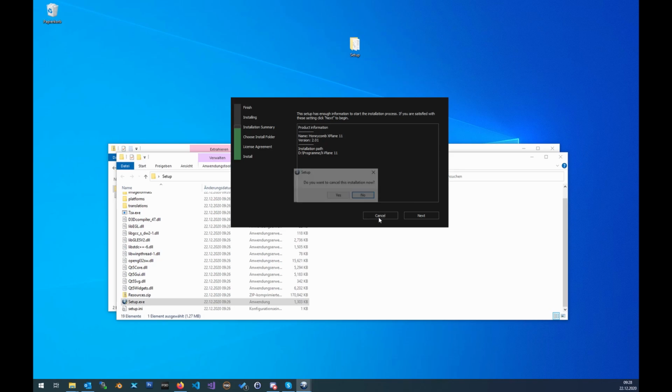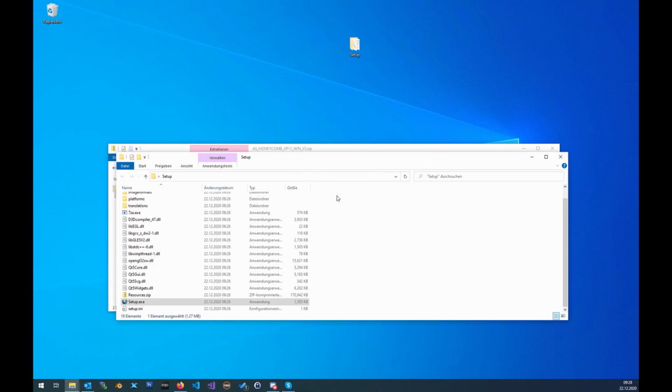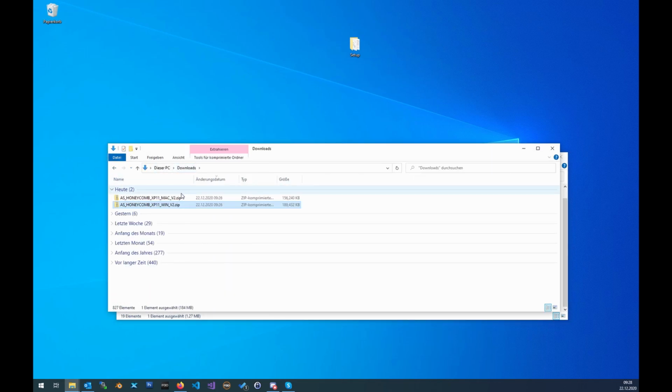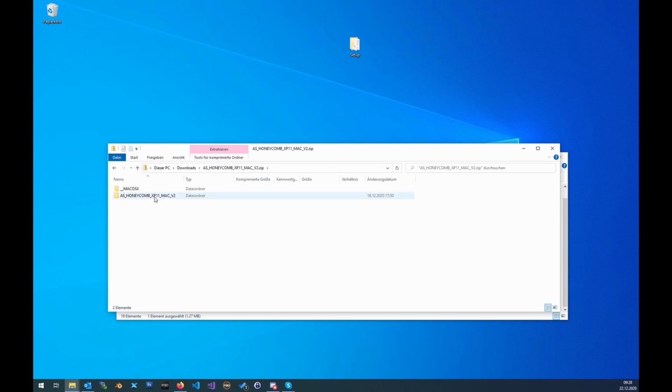For now, we'll click on cancel here, because I also want to show you the Mac version. Back to the downloads folder. Here we have the Mac version. We will also open that, and we'll unzip that to our desktop too. There we go.